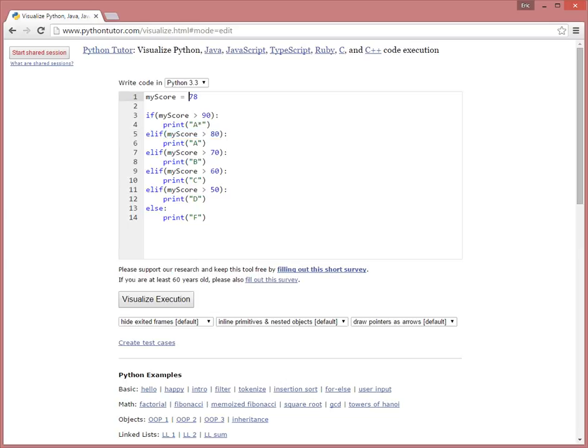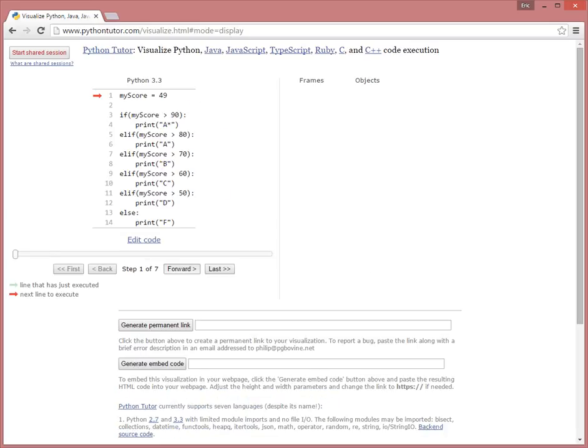Let's see if I try 49. Is it greater than 90? No. Is it greater than 80? No. Is it greater than 70? No. Is it greater than 60? No. Is it greater than 50? No. And it automatically prints F.